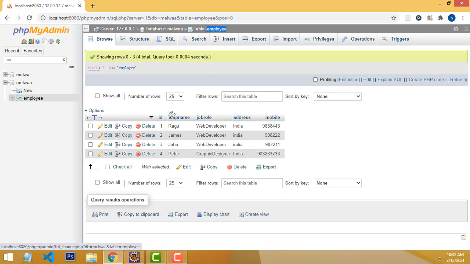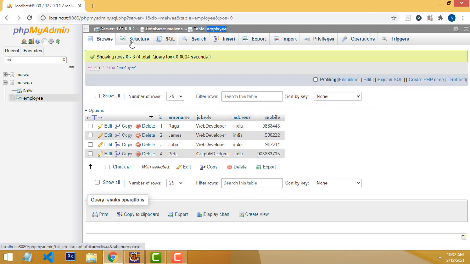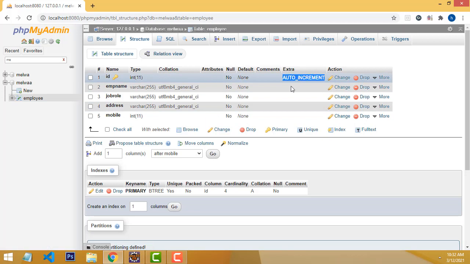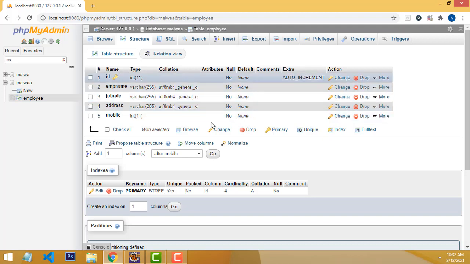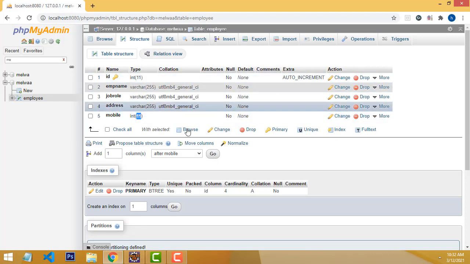The employee table consists of these columns: ID, employee name, job role, address and mobile number. Let's go through the structure. ID will be auto increment, and employee name, job role, address and mobile are the fields. These are varchars, and this is the auto increment part. This is the simple structure I have created for the columns.